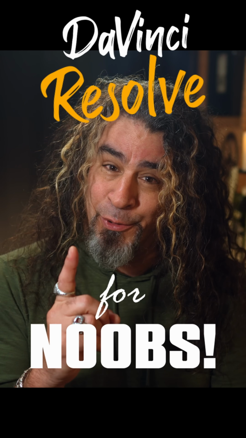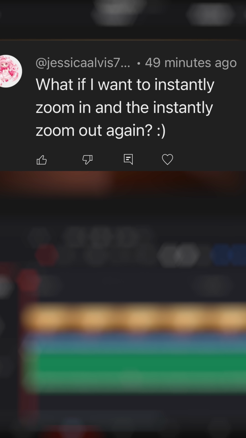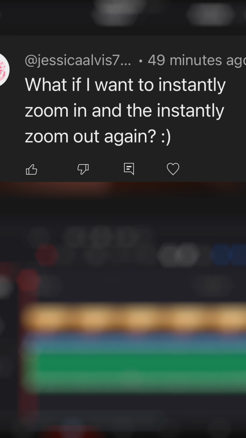DaVinci Resolve for noobs. A lot of people have asked me this question. Daniel, how do I instantly zoom in or out? We've actually talked about this quite a bit.